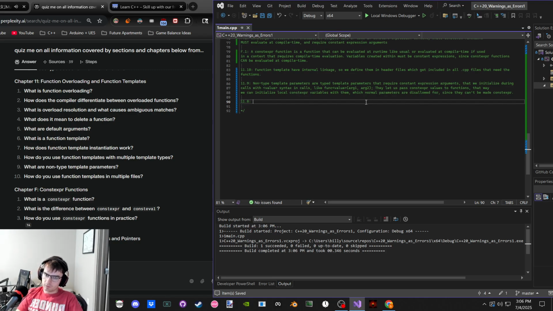How do you use function templates with multiple template types? Meaning multiple, like typename 1, typename 2?